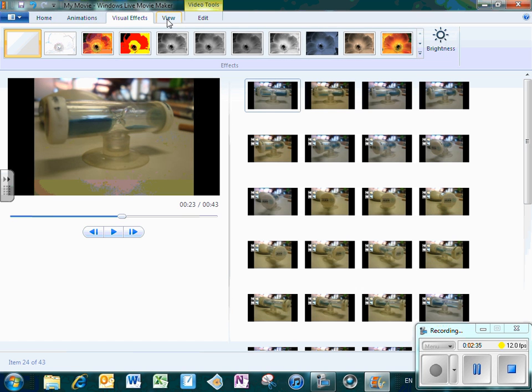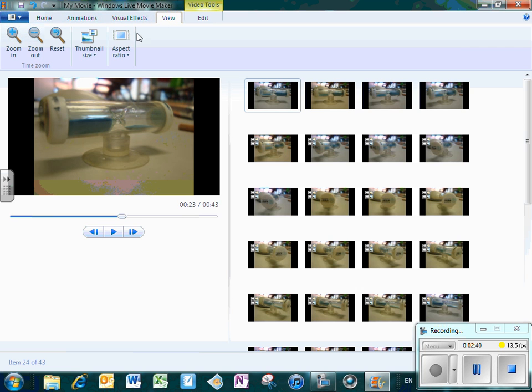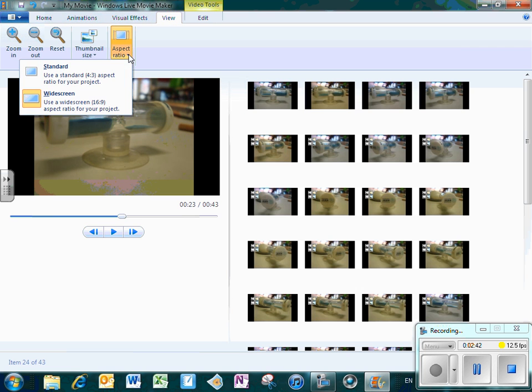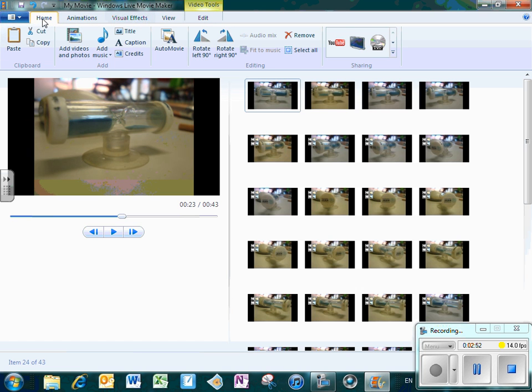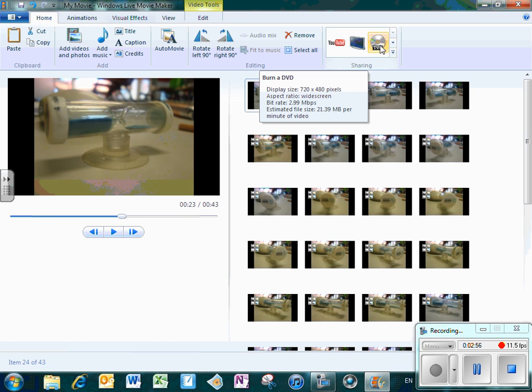When saving your presentation, first go to View and make sure that the aspect ratio is on widescreen. We need it on widescreen because we will be viewing your videos at the cinema. Then go back to Home and click on this button here as Burn a DVD.